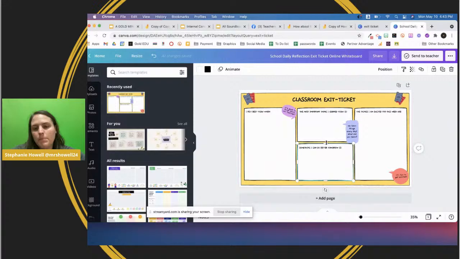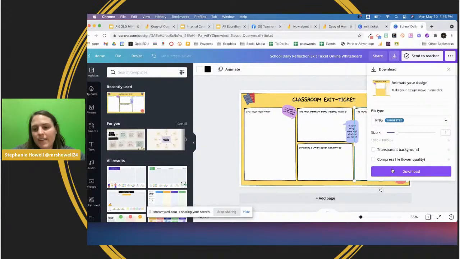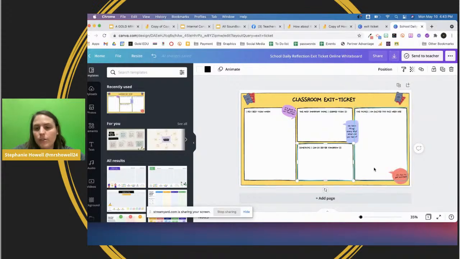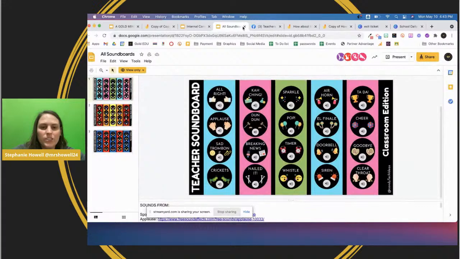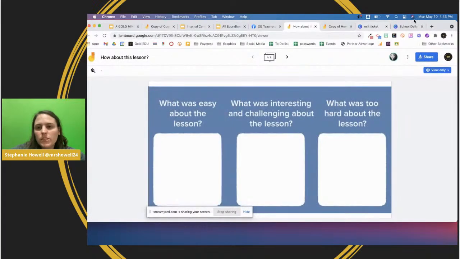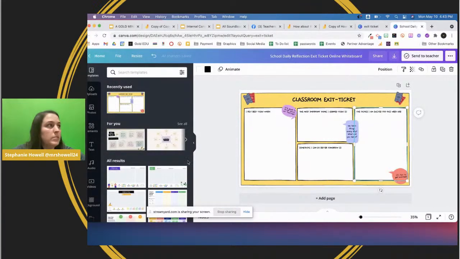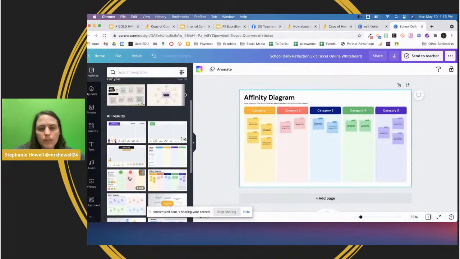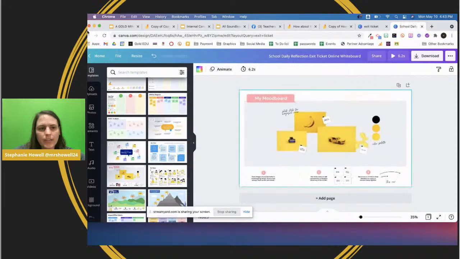You can go in and update any of these, and then you can download them and save them as a PNG. And then you can add them as the background on a Google slide, or you can add them as a background on a Jamboard. So a couple of easy different ways that you can use Canva in your classroom. And you can just kind of see some of these different templates that are created.